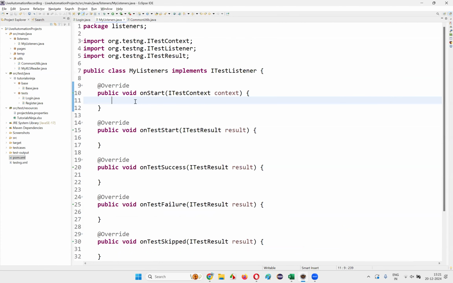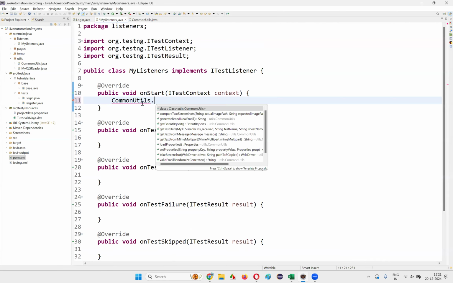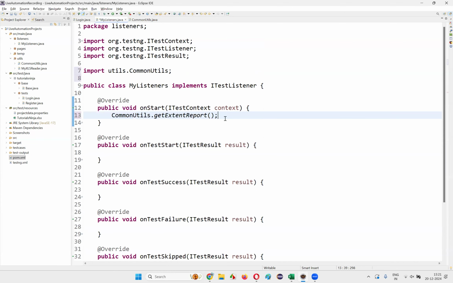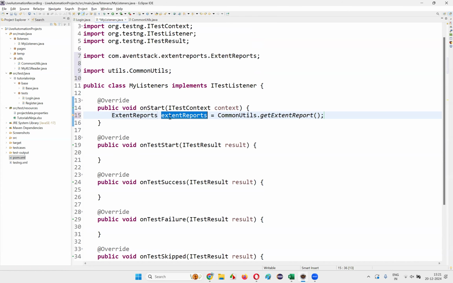Go to MyListeners and here write CommonUtils dot getExtentReport. The return type will be ExtentReports. Here say ExtentReports report is equal to, you can say otherwise, copy this part and just like this you write and remove the double declaration.